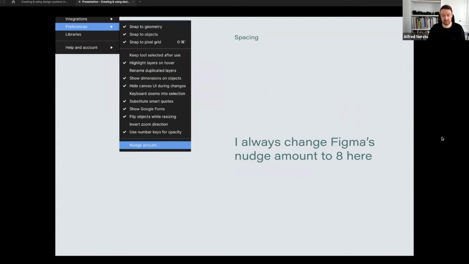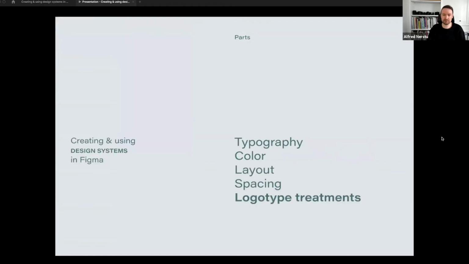And when you work with multiples of 8, I like to always go in and change the nudge amount. By default, if you press the arrow key, you move the object 1 pixel, and if you hold shift, you move it 10 pixels. But if you change this to 8, then it's very easy to move stuff around in these multiples. Three clicks will then be 24, and so forth.